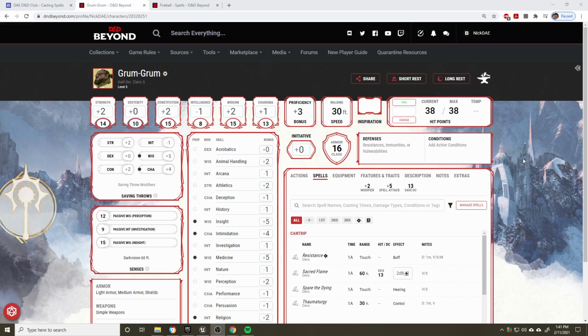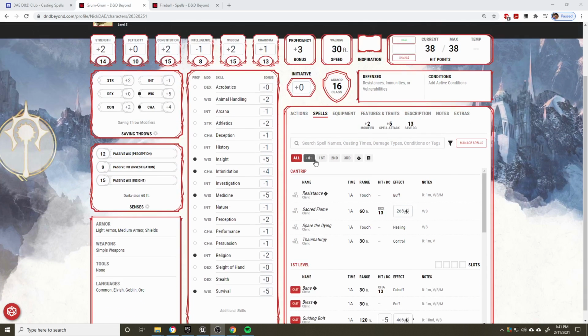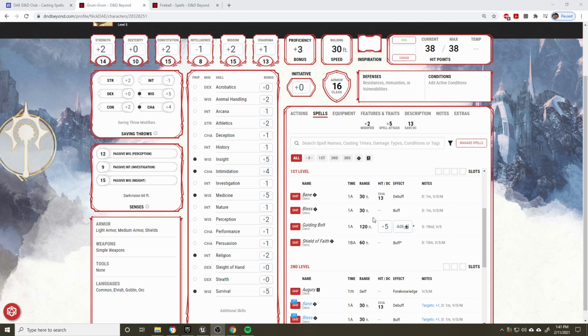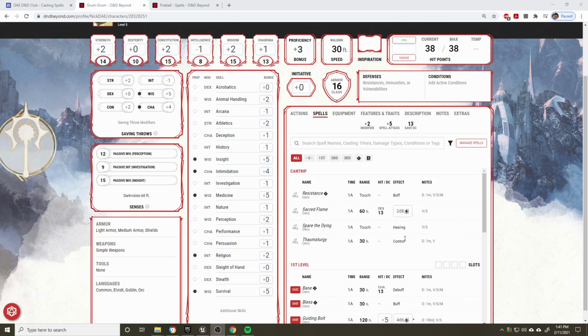So in this video, I'm going to continue using Grum as always, and we're going to talk about spell attack and spell DC. You may have seen a couple of notes over here. Specifically, there is in fact a hit/DC note for all of the spells. Some of them don't have any, but some of them have, say, like Dex 13, Charisma 13. There's a +5 here. So what do all of these mean? Well, essentially, they refer to the effects or what you need to do in order for the spell to hit.